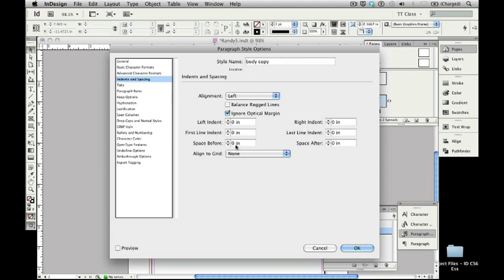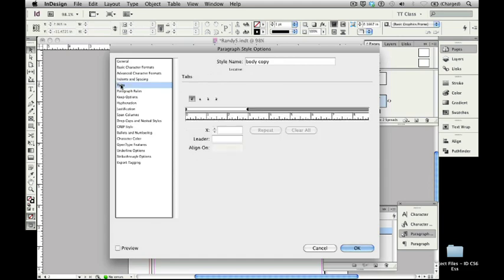We also have the ability to set space before and after, and to set grid alignment options if we've set up what's known as a type grid for working with the fonts inside of our InDesign document. So if you have the settings for the alignment to left, the Ignore Optical Margin checkbox selected, and you have not changed any of the other options that are available here, again, you're on the right track. We're ready to continue to the next layout, which is the tabs layout.